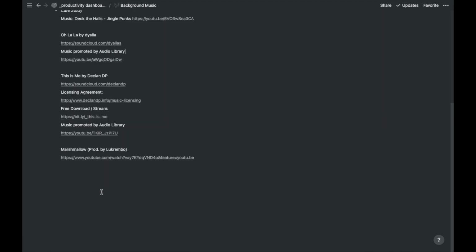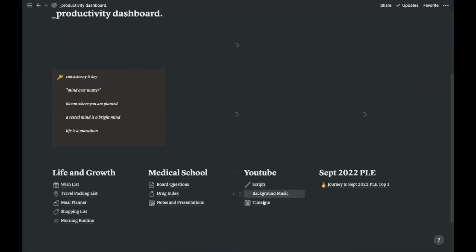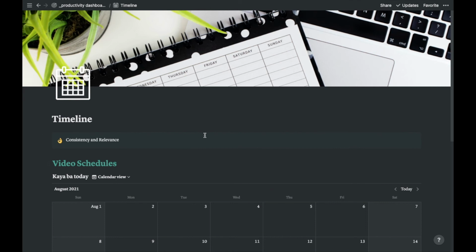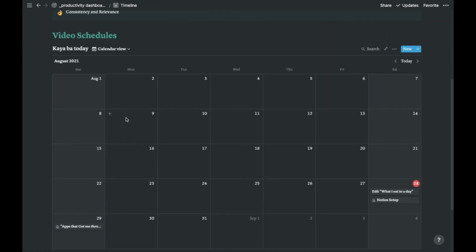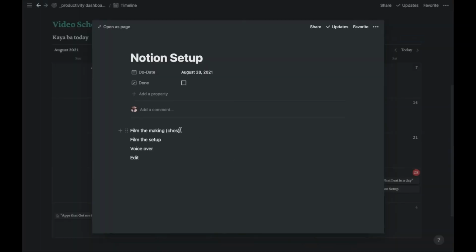which is basically just a calendar view of the videos that I'm attempting at making currently. I plan on making these. Hopefully I achieve these plans. And so you can see Notion setup is there as a plan.